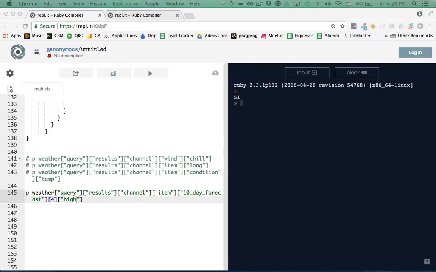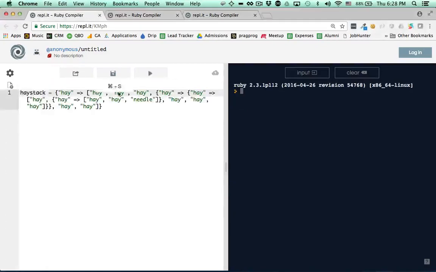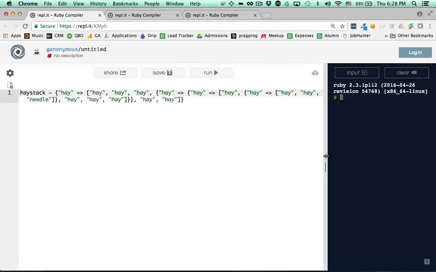And this is a haystack. We have a variable called haystack, which is a hash. It's a hash that inside of it are arrays and other hashes. Now, if you look carefully, there is a needle in this haystack. So your exercise is to write code that will pull out the needle from this haystack, and then you can Slack it to me.